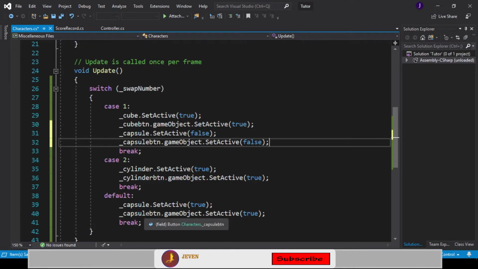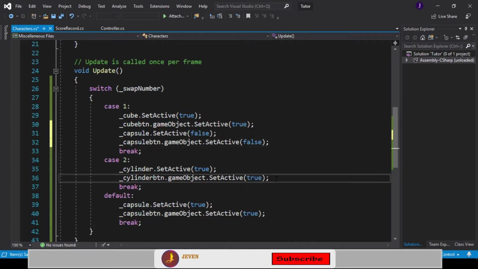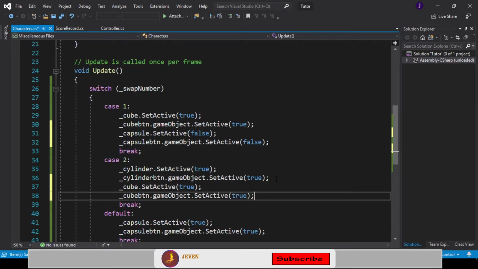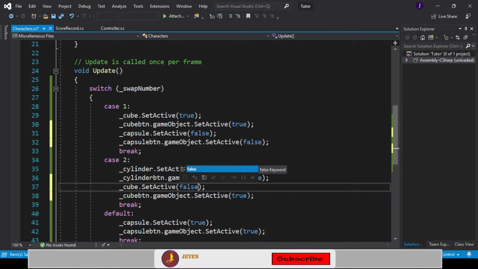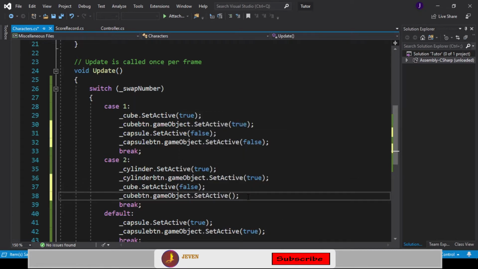So this takes care of the previous one. And then for the cylinder, let's paste this again. So it's going to be the cube, but we would set this to false, and also the button, we set it to false.